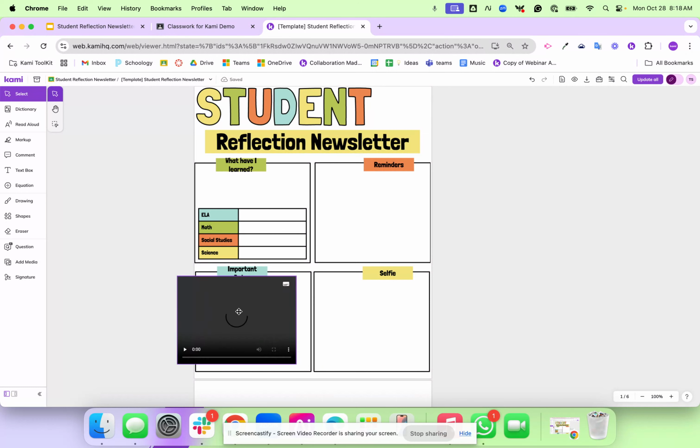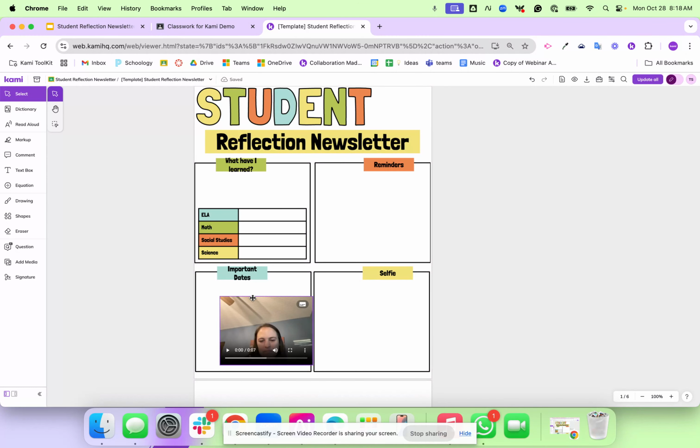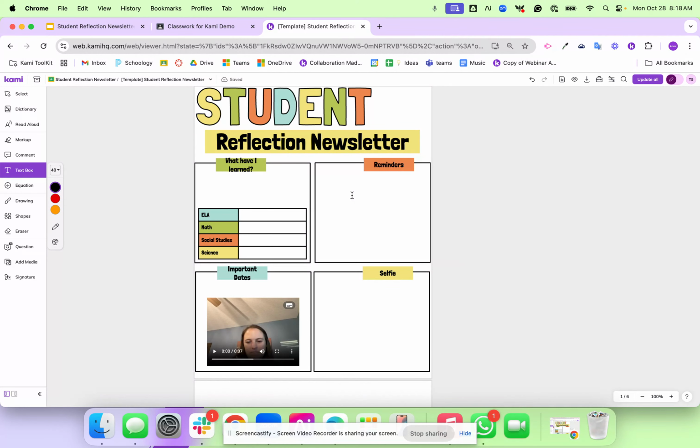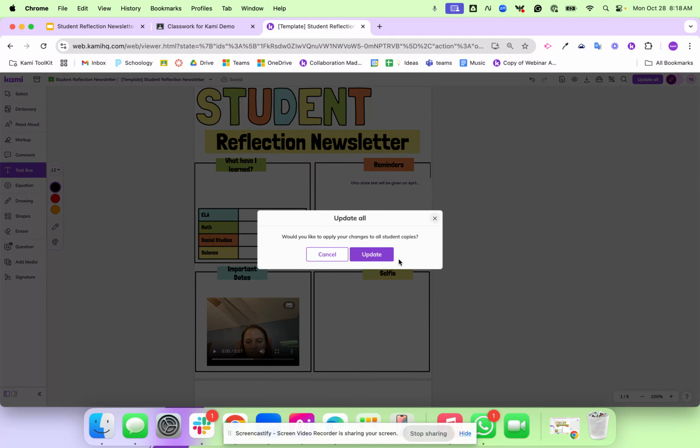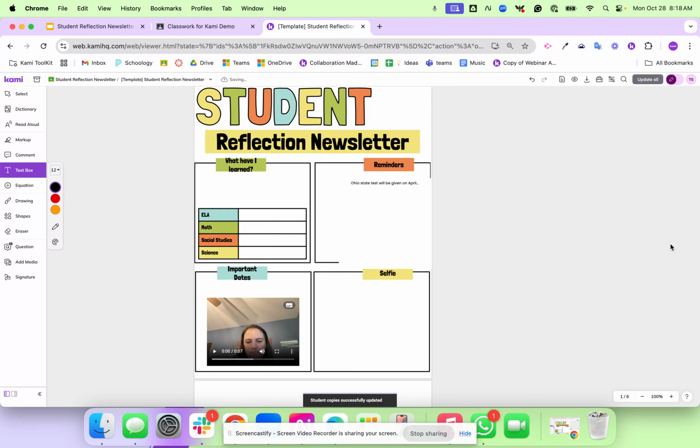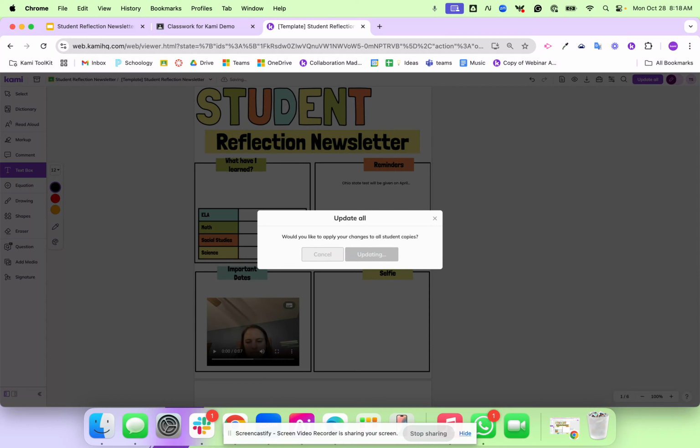And then over here where it says reminders, I can come in and type in reminders. So again, I have a lot of different options when it comes to, like, Ohio State test will be given on April... Okay, so again, I can come in, I can add in videos, I could add in text, audio clips, whatever I need to add in, and I hit update all, update. That update is going to be pushed to every single student. Okay, so every single student is going to get this update when I go back into class view.